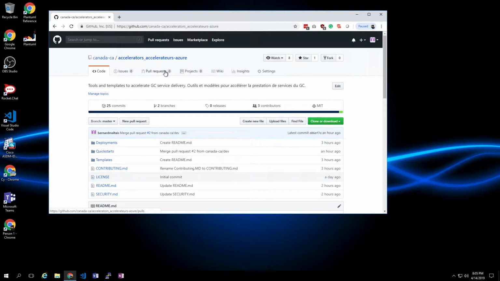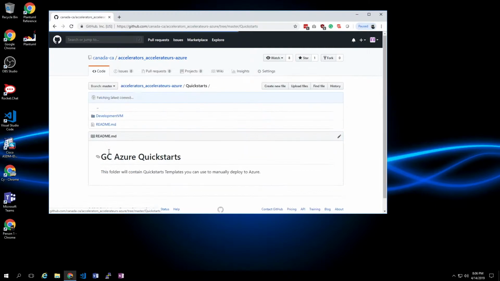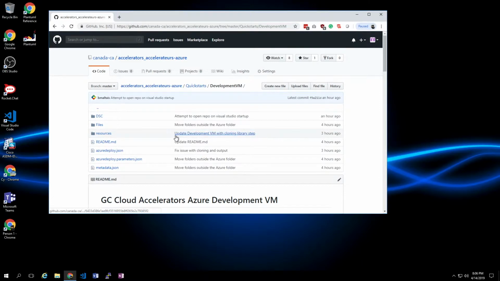Welcome to this tutorial on how you can get started using the Azure Quick Starts deployment VM that is called the GC Cloud Accelerators Azure Development VM. So you can quickly get going in deploying resources and infrastructure in Azure.